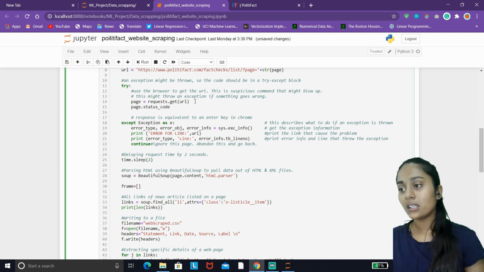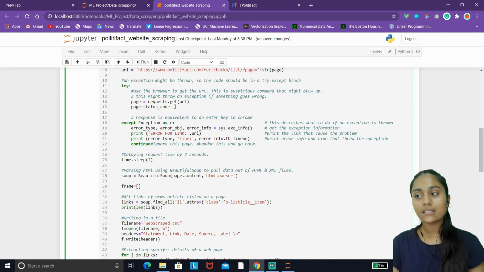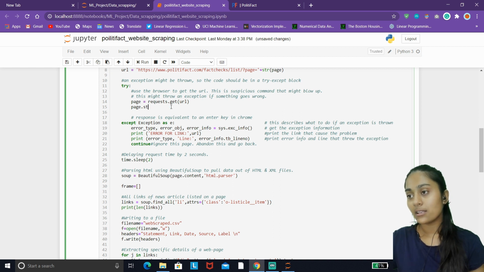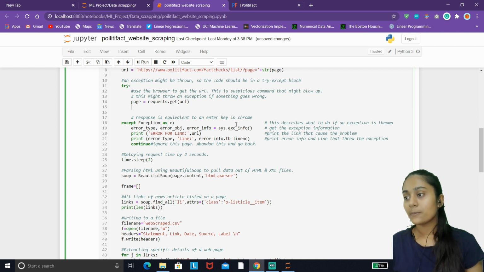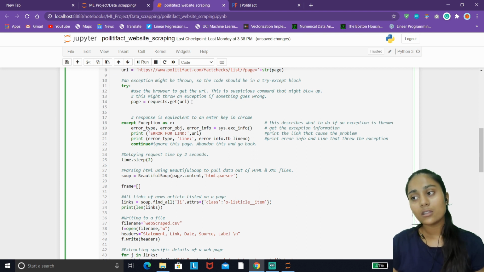So after running this command, if you are getting output with value of 200, the 200 value signifies that it is okay, meaning you have downloaded the HTML content successfully. So this is how you check if it works properly or not. So for now, just delete that.